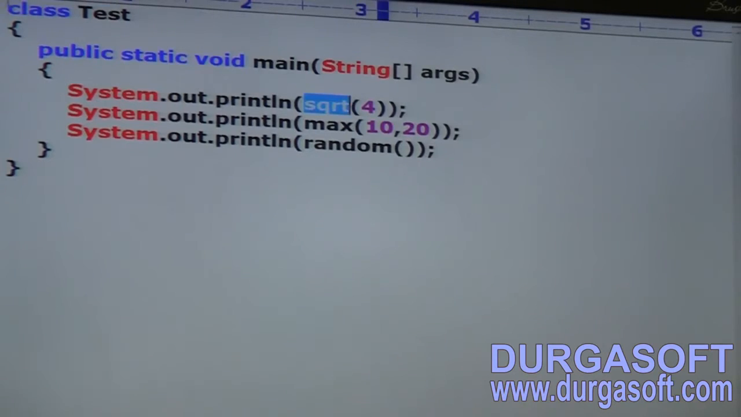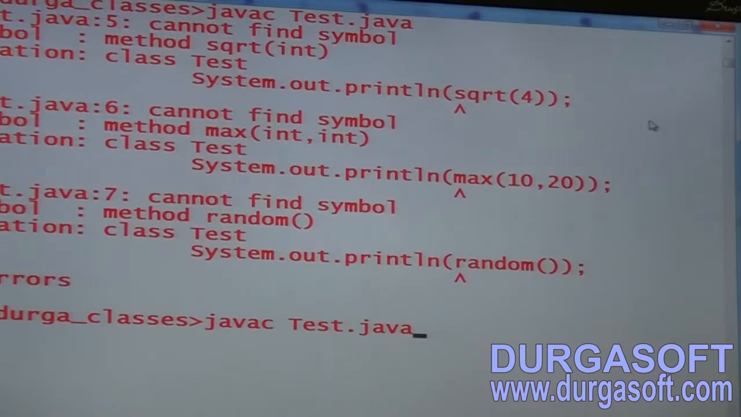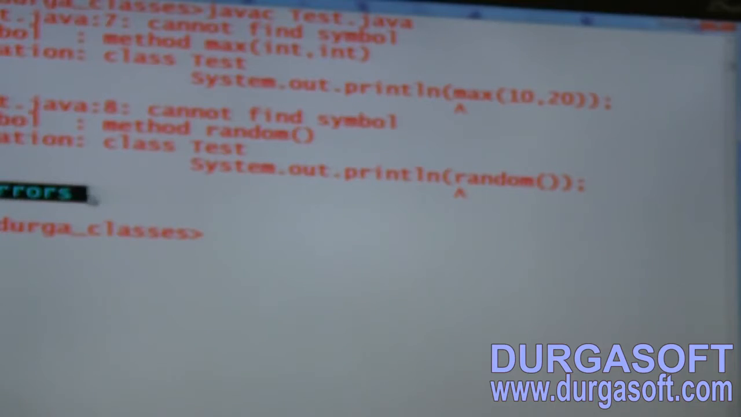I'm using square root, which means Math class square root. Now I'm taking import static. I'm using import static java.lang.Math.sqrt. This is how to import a particular static member. Can you tell whether the code is going to compile or not? No. How many compile time errors are we going to get? 2. Because square root is no problem, but the problem is with max and random only. Have you observed? Suddenly 3 compile time errors became 2 errors, right?